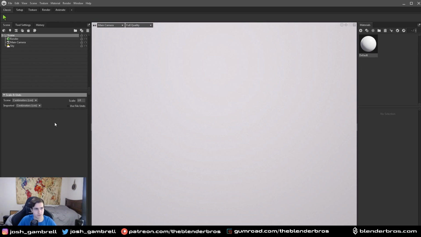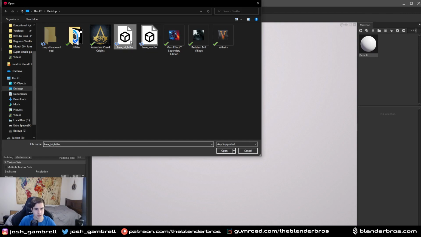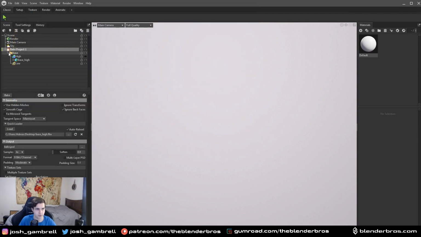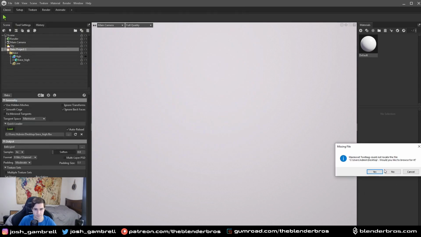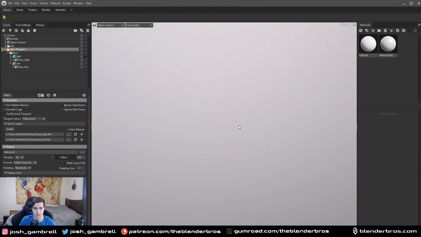Now we can go into Marmoset here, and Marmoset is really simple to use. What we're going to do is go to this little bread icon. We're going to click on that, and we're going to click on the Quick Loader and load in the high poly. Going to do that, and you're going to see we have a high poly here, and we're going to also load in the low poly. And let's load that in.